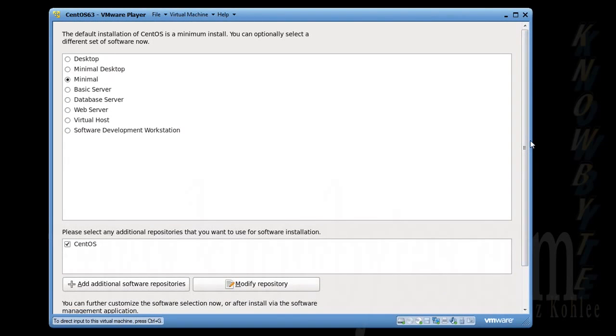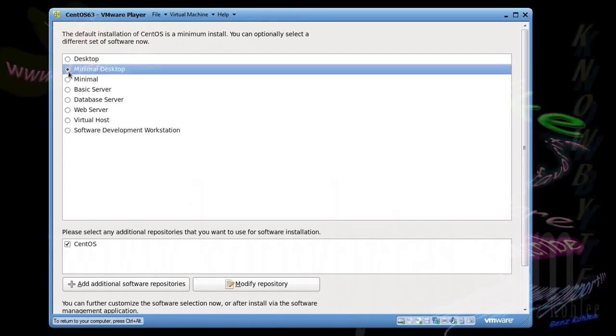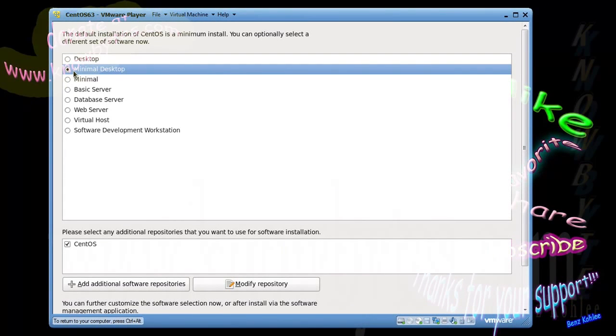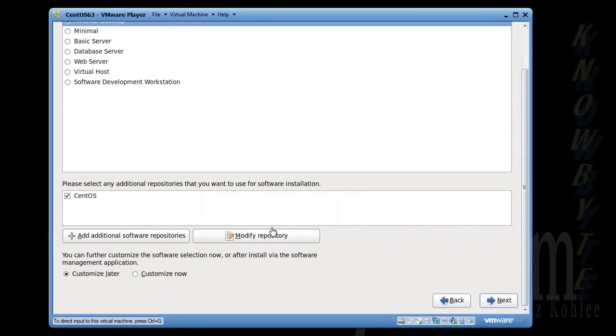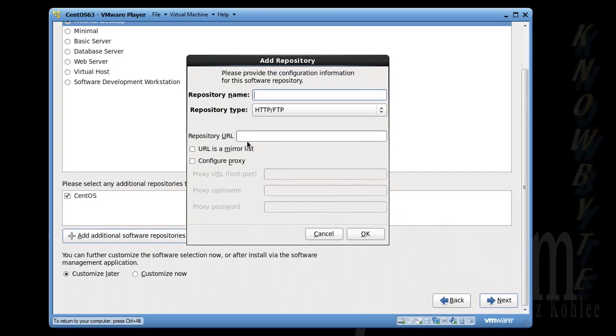In this screen, I could select minimal desktop. You know what? I'm going to select minimal desktop because I do want to see a graphical user interface so that I can do updates and things like that. I'm also going to click on Add Additional Software Repositories just to show you the screen, the dialog.